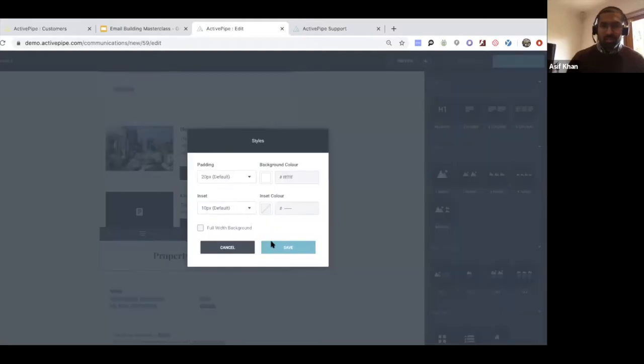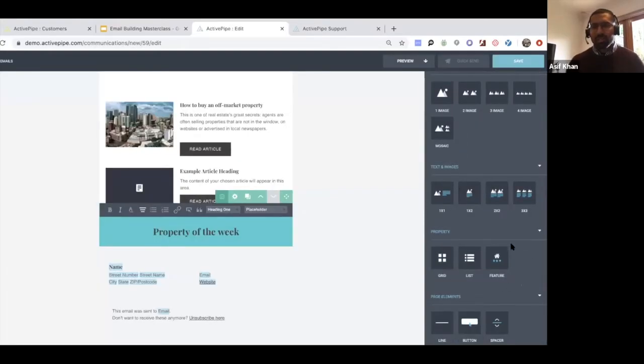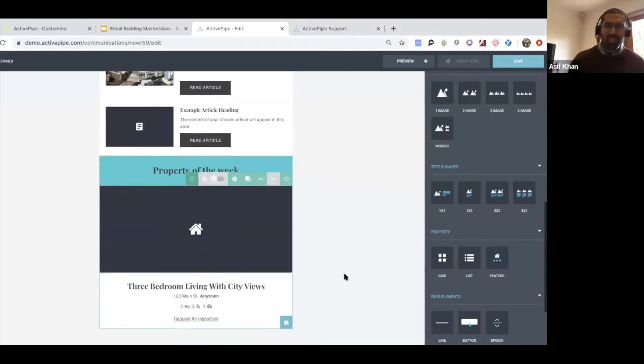Change the color as well, just to keep it uniform. And then jump back to the property panel here. Look at the feature tile here with the stars. That's a handy one. Drag and drop to the canvas.